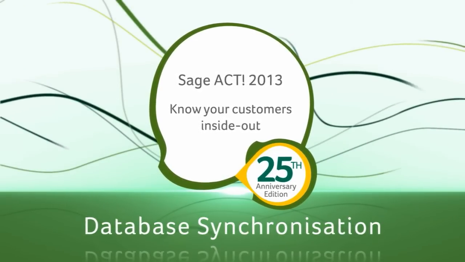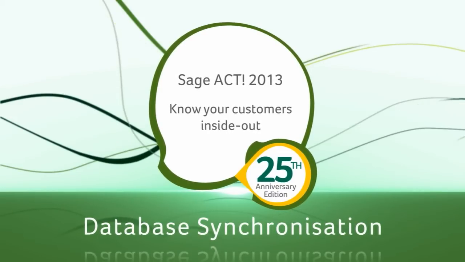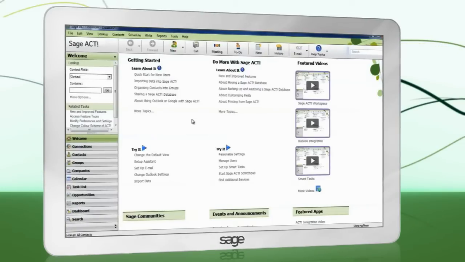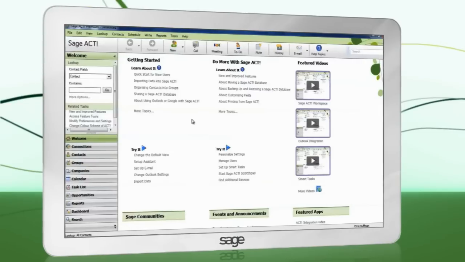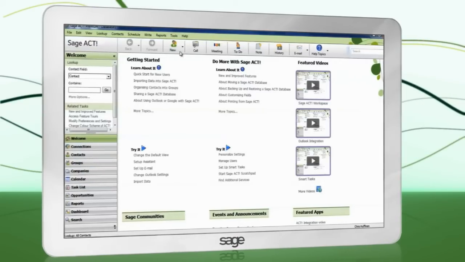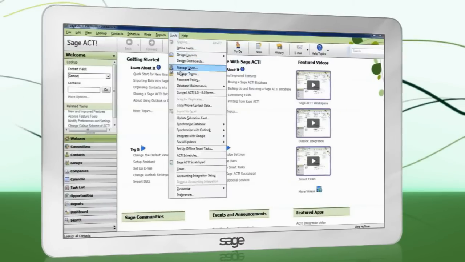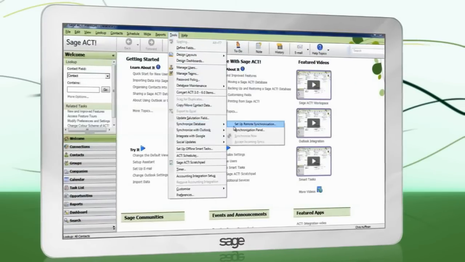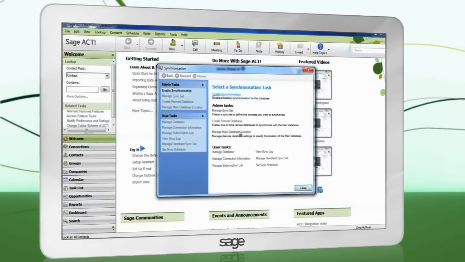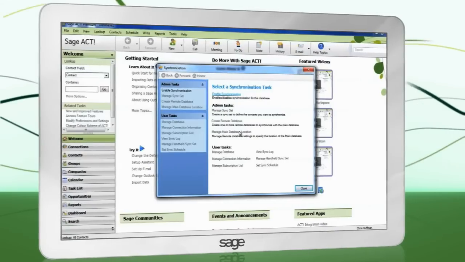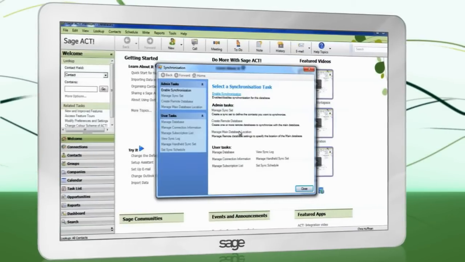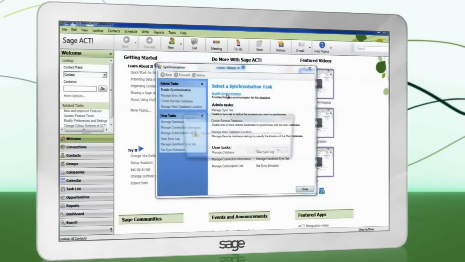If you have user account control enabled, Sage Act must be run as an administrator. Right-click on the Sage Act icon and choose Run as Administrator. To set up database synchronization, go to Tools, Synchronize Database, Synchronization panel. Firstly, you will need to enable synchronization by clicking Enable Synchronization.